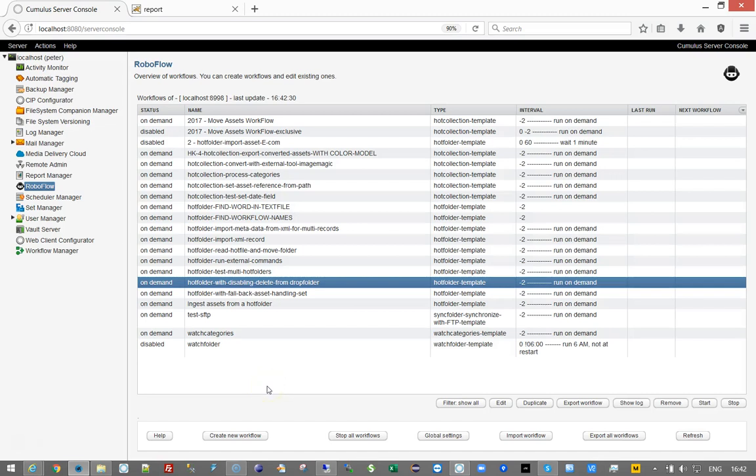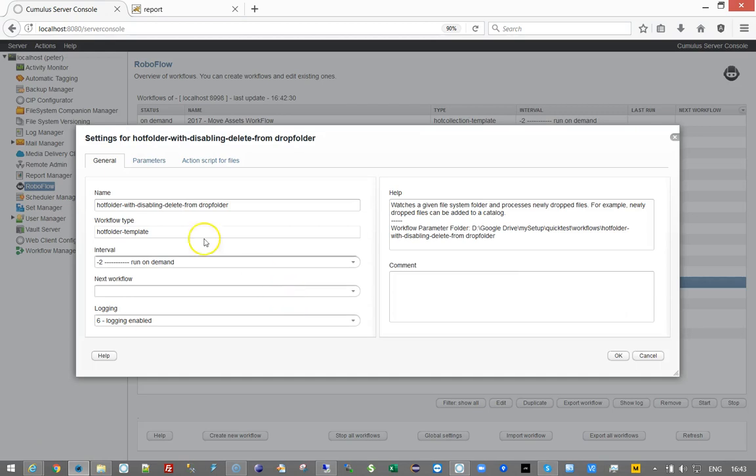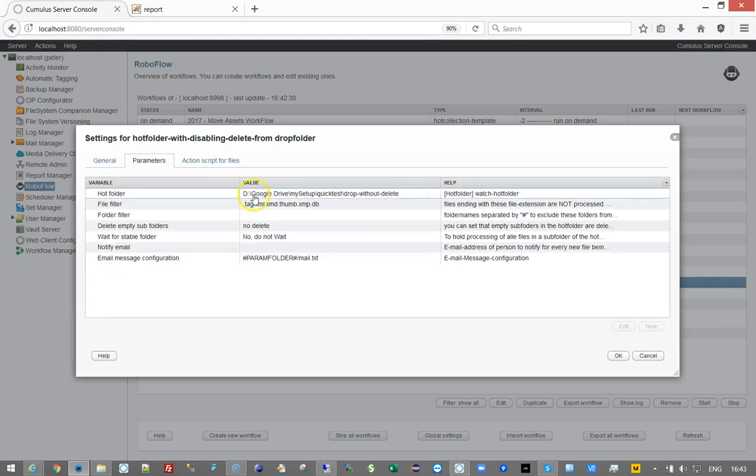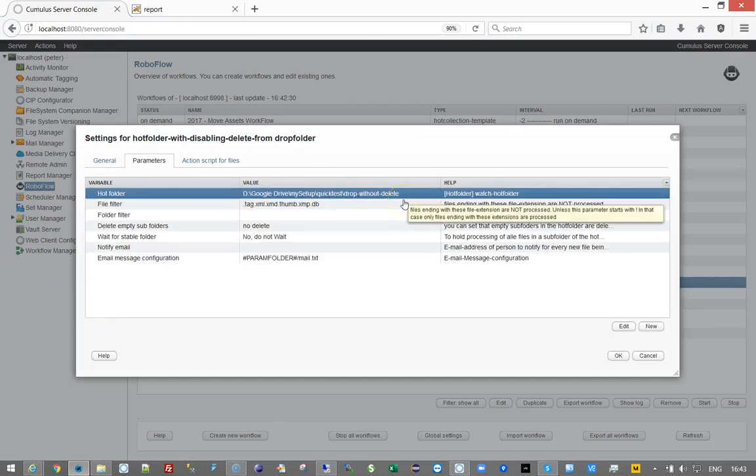In this training movie, I will explain how you can capture cataloging errors, or in other words, how you can act on cataloging errors. I have a hot folder workflow in which I am going to drop some files, and I'm using a certain asset handling set. And then I'm going to catalog the file.